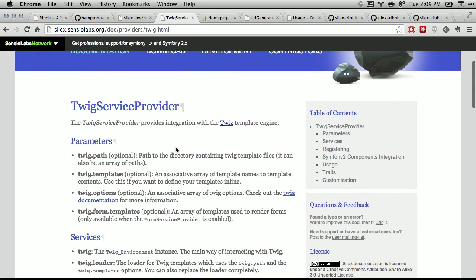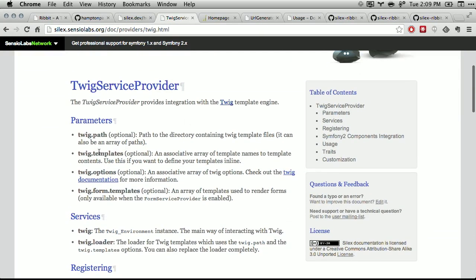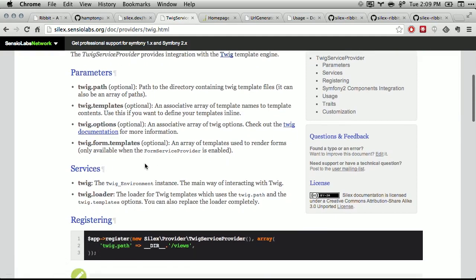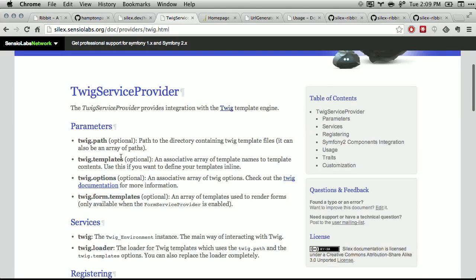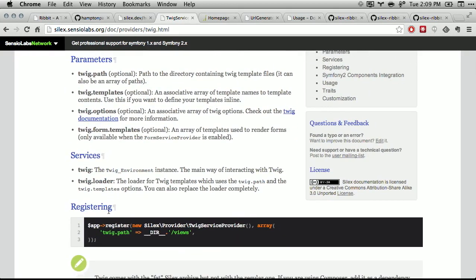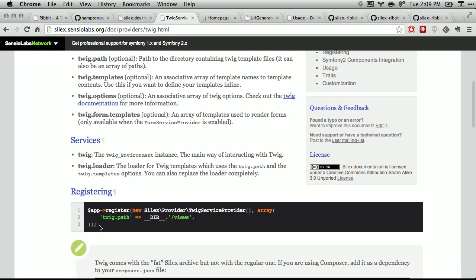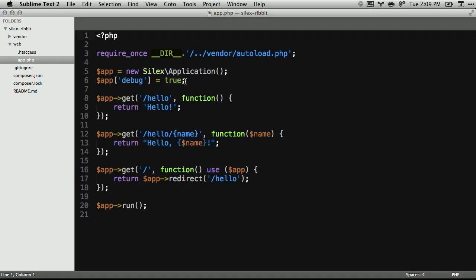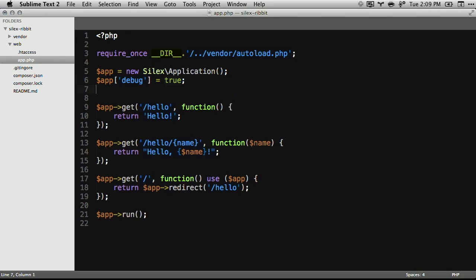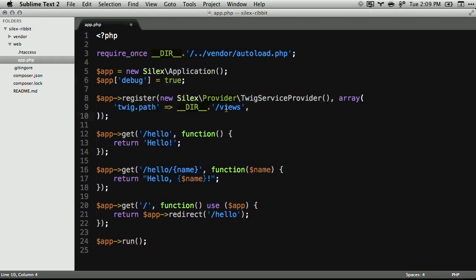So it tells us that we can use Twig path, Twig templates, options, so on and so forth. But first we have to register any kind of service provider that we want to use by using this code here. So we're just going to copy it over and then I will explain it as we add it to our code. So we're going to go here and add it in here.